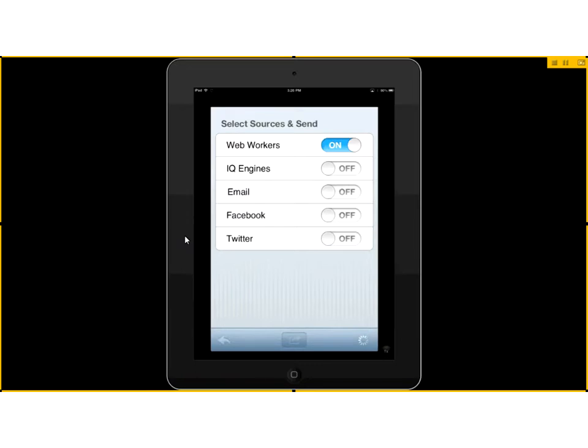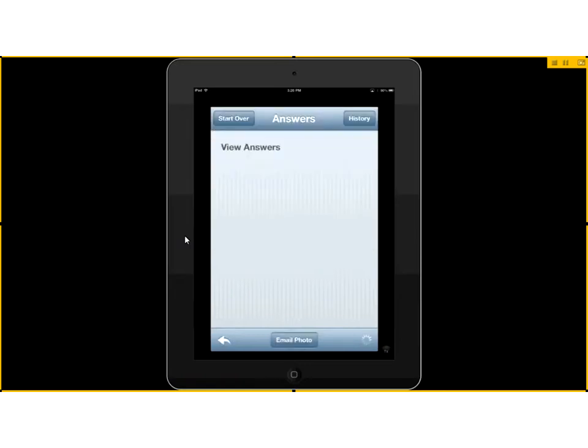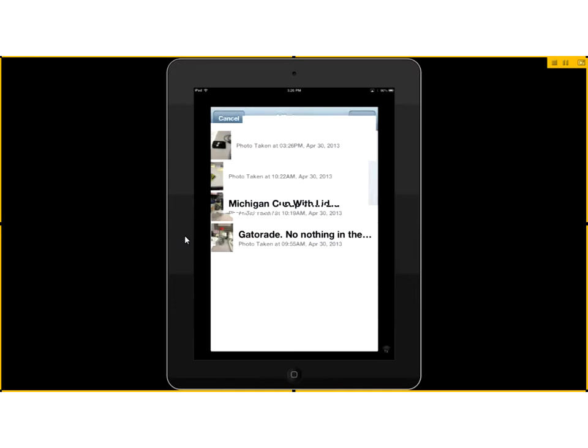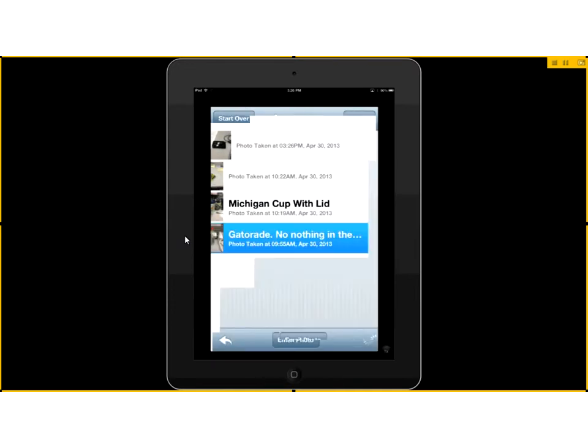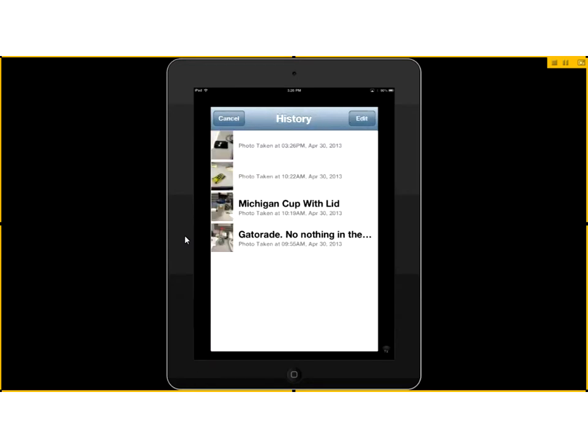I had asked earlier today, I had sent a picture of an empty Gatorade bottle that was sitting on my desk, and I asked what type of drink that was, and I asked if there was any left in the bottle. And if you look here, we can look at history, and here's my answer to that. It was a bottle of Gatorade, and no, there was nothing left in the bottle. So that is the kind of thing that you're going to get when you ask these questions.